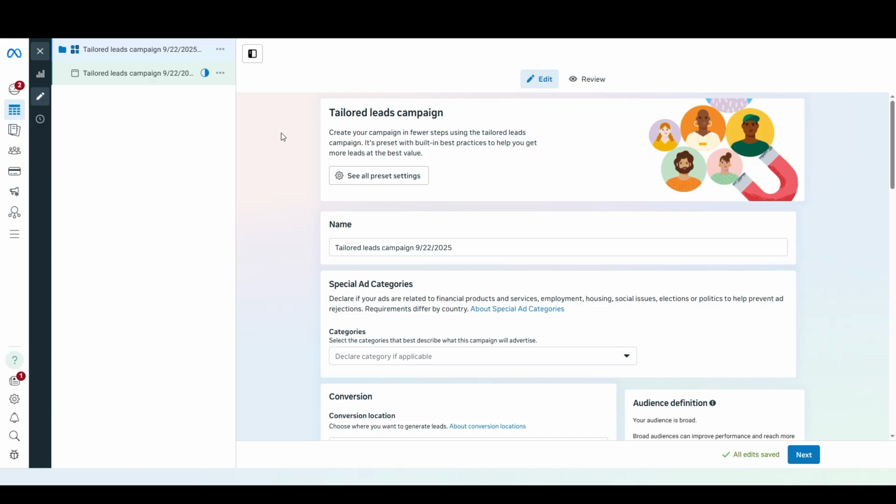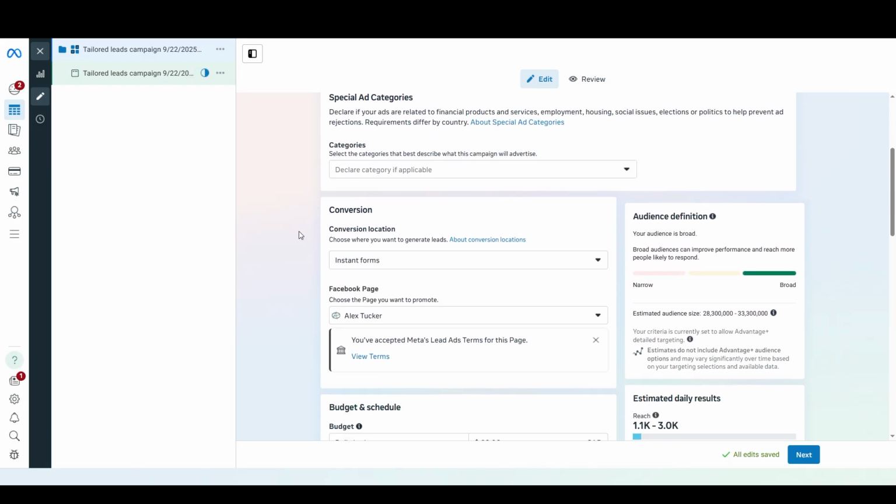And I'm not going to go over all the details of setting up a campaign because that would be a whole other video. But for now, I'll just point out that when you're at the campaign level in ad campaign creation, you're going to want to make sure that you choose instant forms when it says conversion location. And conversion location means where you capture the lead. So the traditional way of doing that would be to send them to a landing page and get the lead there.